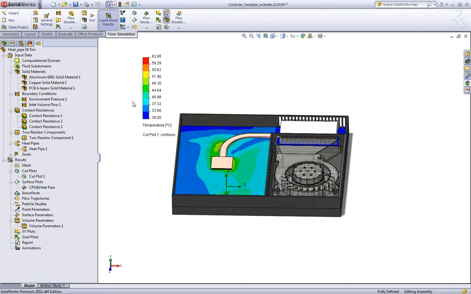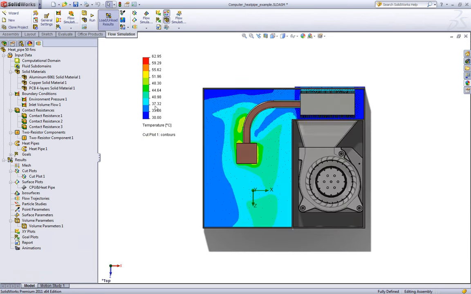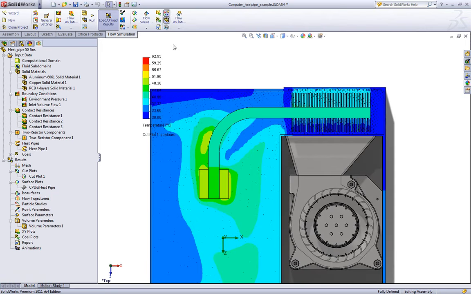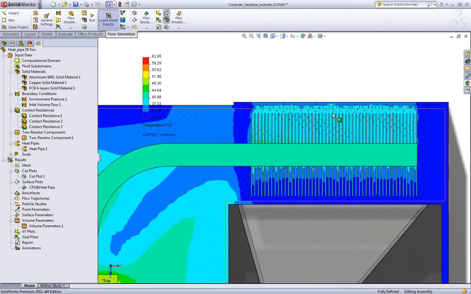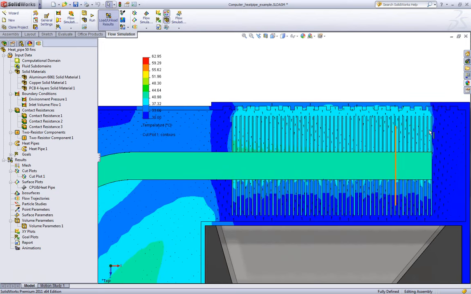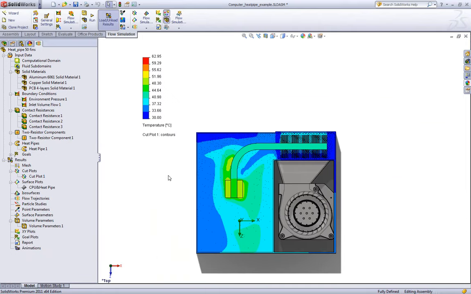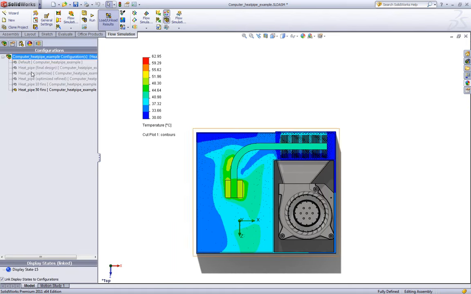So you can see here the peak temperature is about 62 degrees, which is a lot better. And if we look in closer, you can see we're getting a lot more heat into the air as it's dissipating through the system. So we're transferring a lot more of the energy. Now, if we wanted to find the optimum solution, that's where again flow simulation has a lot of great capabilities.